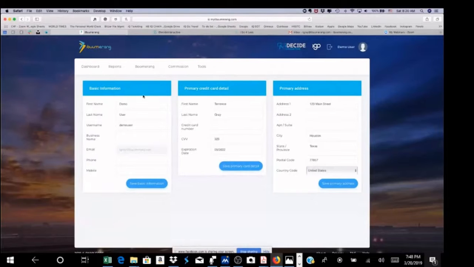And in Profile, what it does is show you your basic information. You can change your first and last name, your username, your business name. You cannot change the email address associated with your account. If you want to do that, customer service needs to help you. And then you have your phone numbers as well. Your credit card information, you can change and update anytime that you want to.